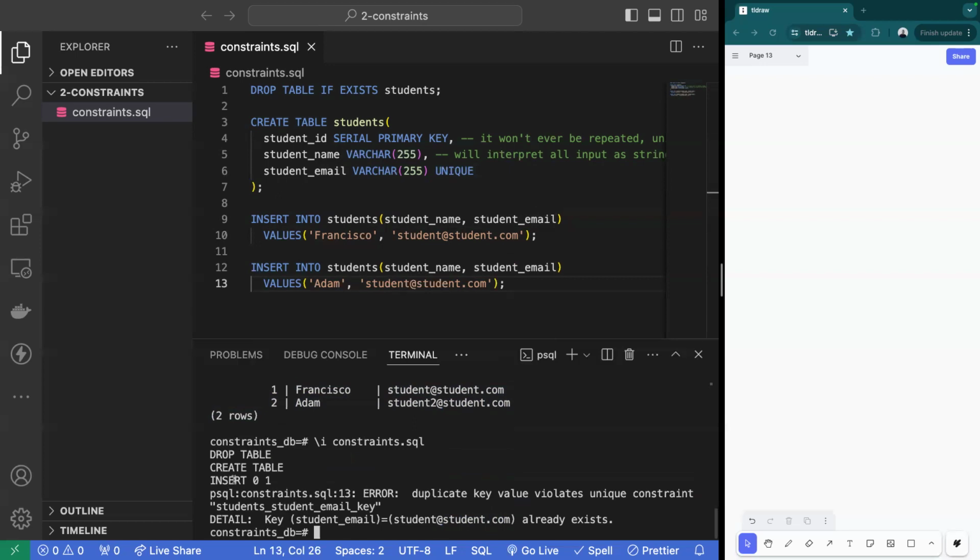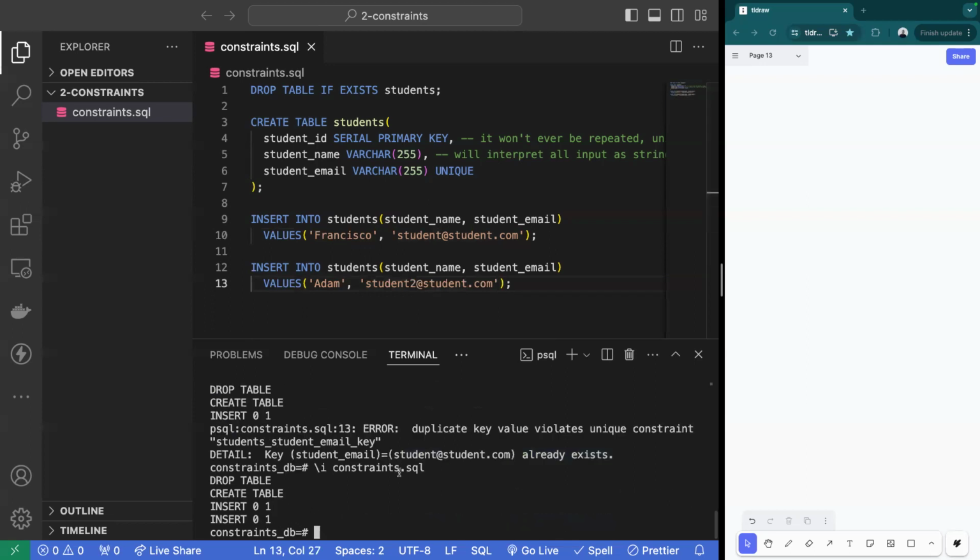Well, now we get an error. It tells me there is an error where duplicate key values are violating the unique constraint. And that's happening when I try to add a student email. It's saying student@student.com already exists, and it throws my error. All right. Does anyone have any questions regarding the unique constraint?